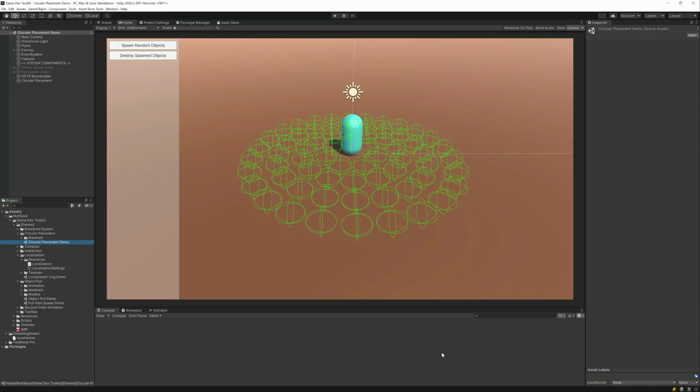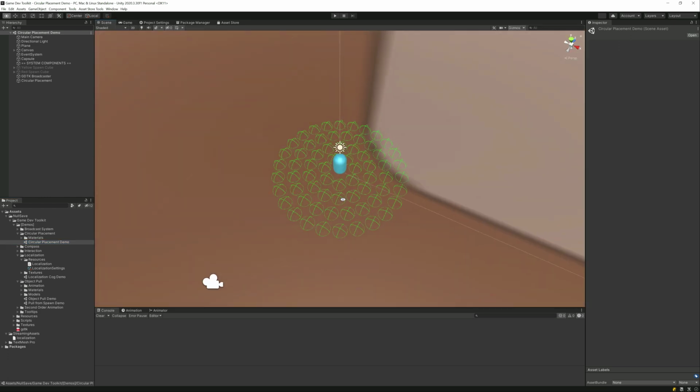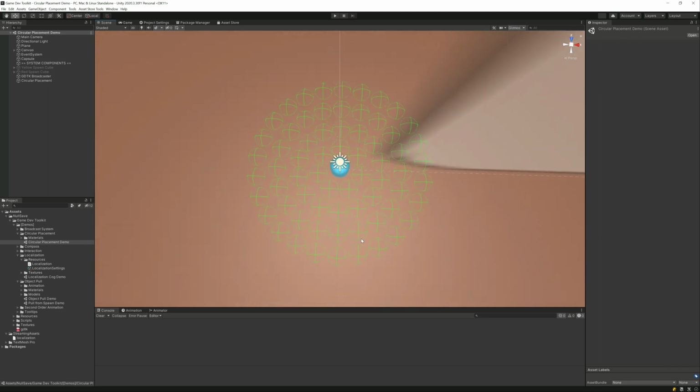The circular spawner and placement tools allow you to create areas around an item either for spawning purposes or to cluster AI. So instead of having multiple objects or enemies try and cluster in one space, they can find a free space within the area that you define. Let's take a look at exactly how these work.